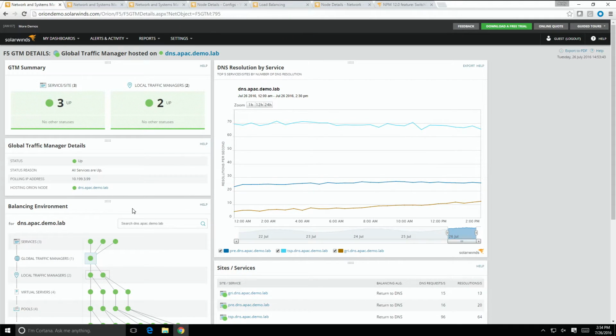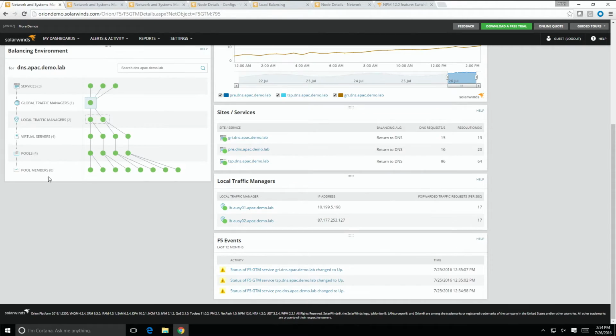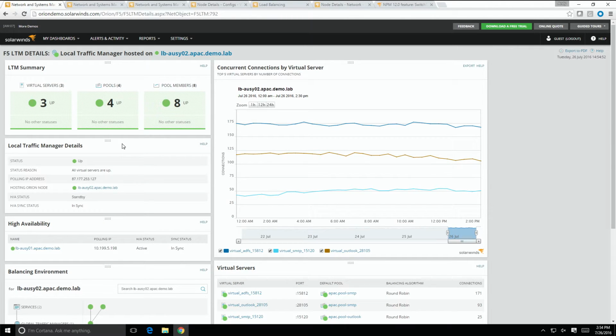And then depending on where I get the detail, what level of detail, it's going to give me the performance at that level. So in this case, this is giving me things like DNS resolution by service. If I was looking at, for example, an LTM, it's going to give me things like the concurrent connections by virtual server. And that's always one of those first things you should look at when you're load balancing: how many connections do I have on this box. Being able to quickly make changes like reassigning the pool membership to address traffic congestion is really handy.